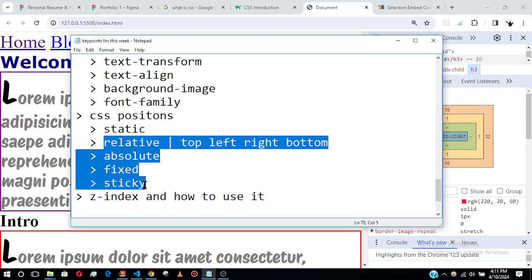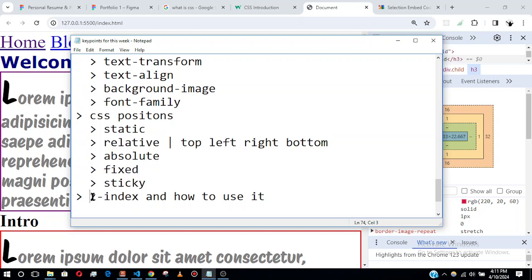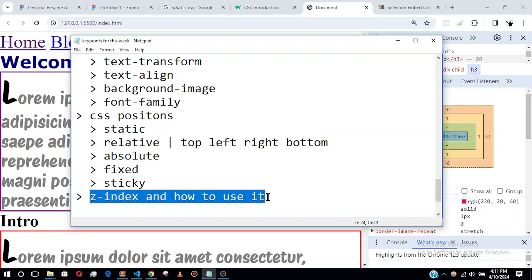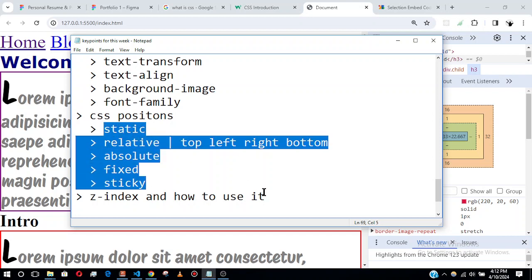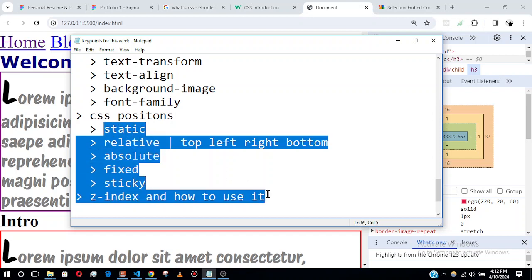Then from these CSS positions, from relative to sticky, you can apply a z-index. What is z-index? Z-index tells the browser how to stack HTML tags if they meet together. So that is just the theory for all this. Now let's begin the code.